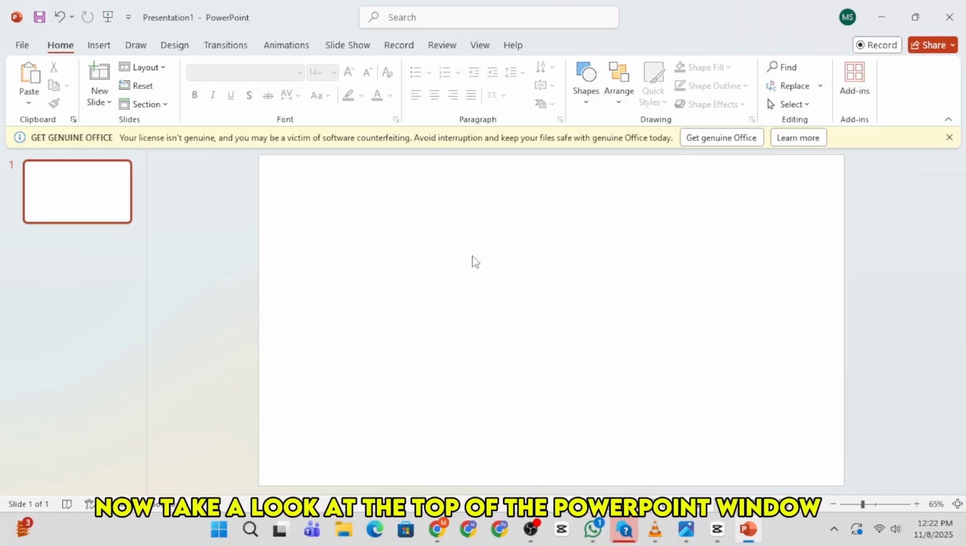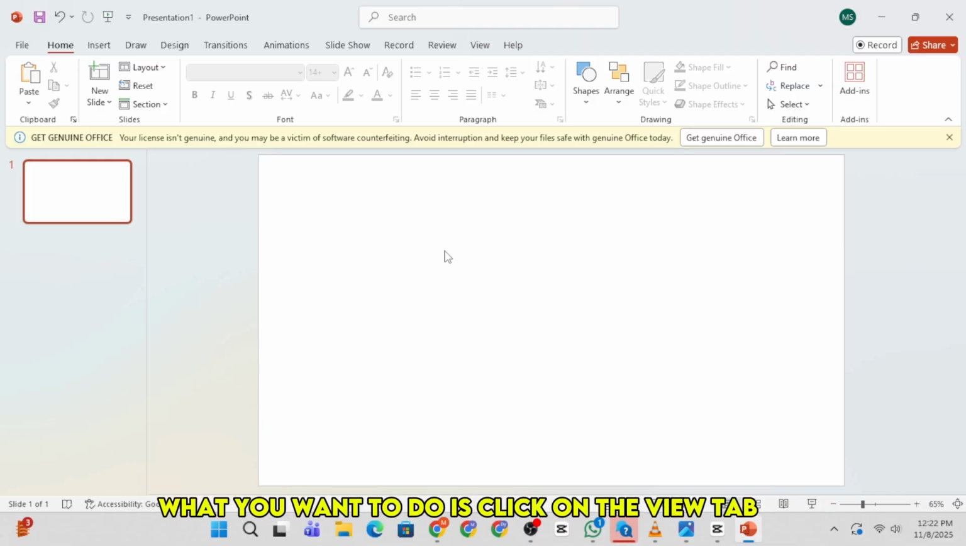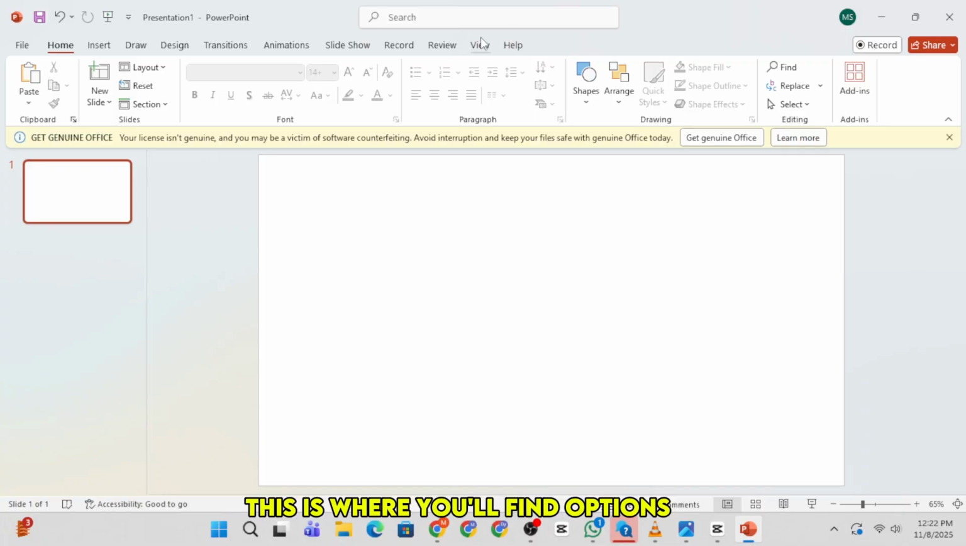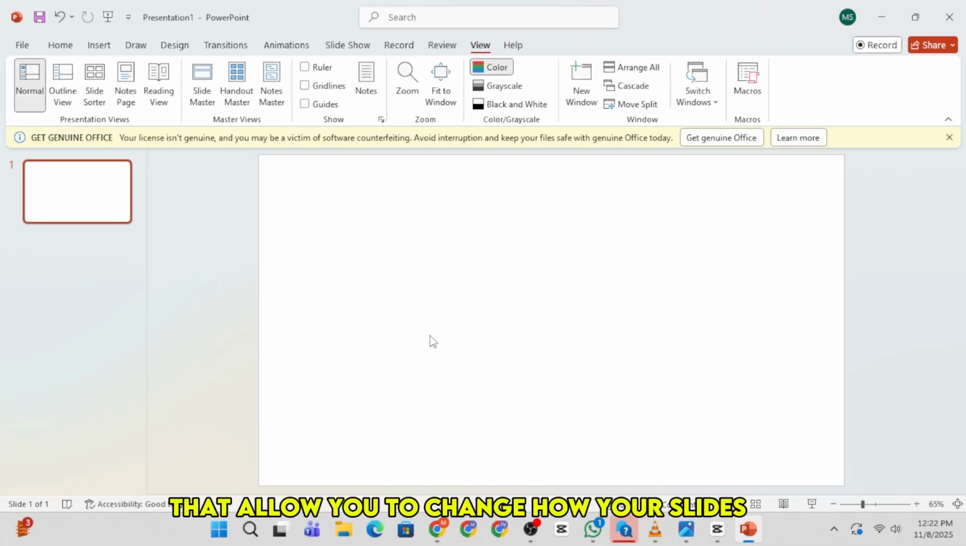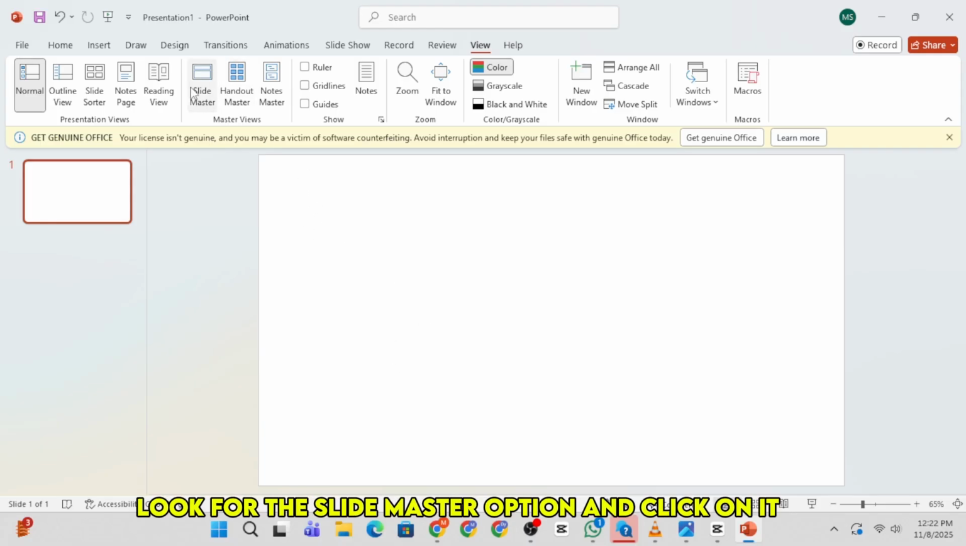Now, take a look at the top of the PowerPoint window. You'll see multiple tabs up there. What you want to do is click on the View tab. This is where you'll find options that allow you to change how your slides are displayed and edited. Once you've clicked on the View tab, look for the Slide Master option and click on it.